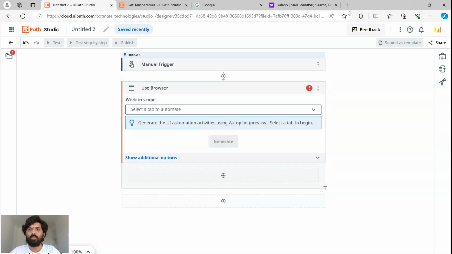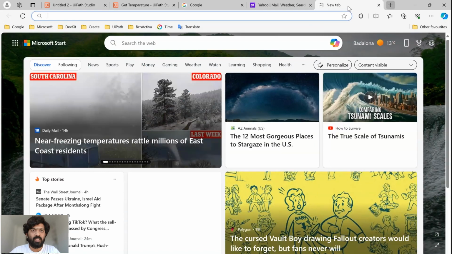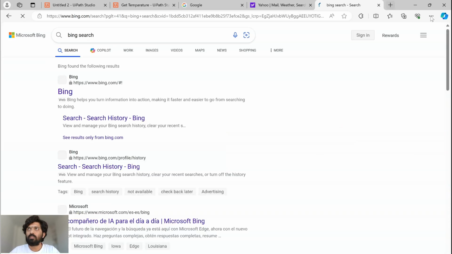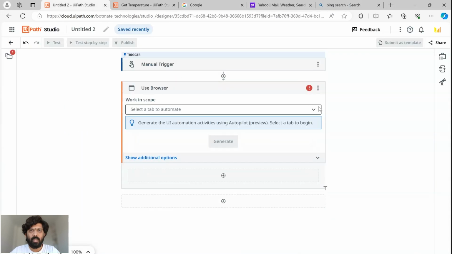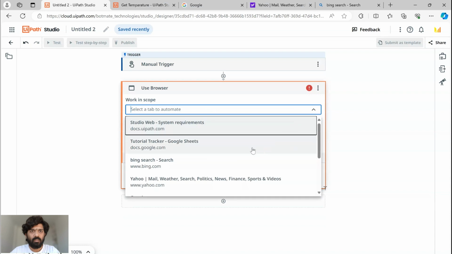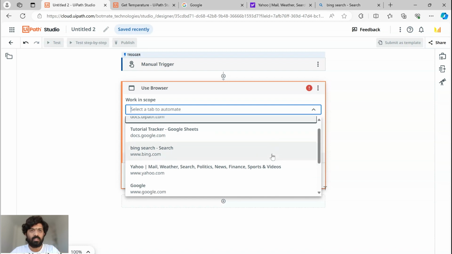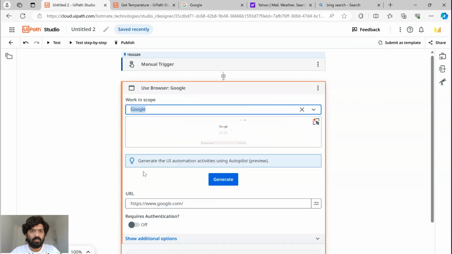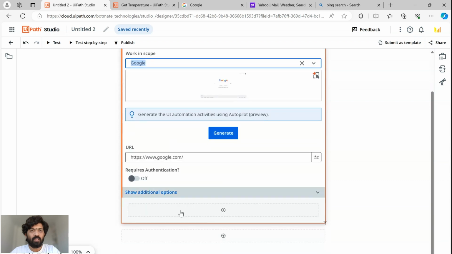Let's say I want to open Bing search. And then come back and search here. Bing search is also there. So whatever tabs are open, only those tabs will be visible for us to automate. So let's say I want to use our Google search here. I have clicked this one. So that's when it will take that particular page and it will allow us to automate.